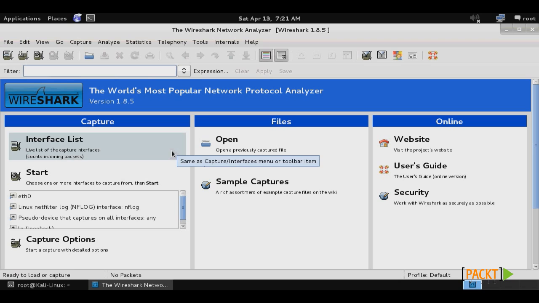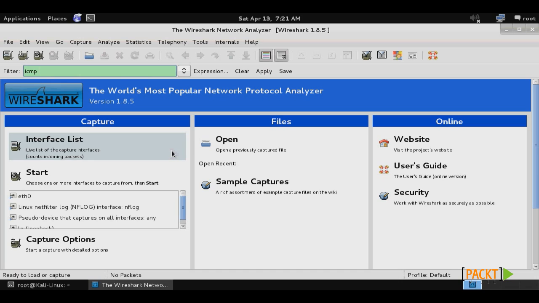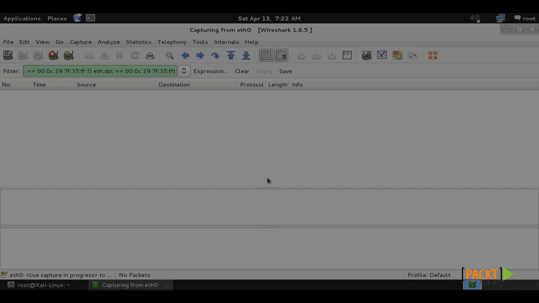Once Wireshark opens, apply a filter for ICMP traffic and only traffic that's going to or from your local MAC address. So use eth.src equals that address, or eth.dst equals that address. That will only return ICMP traffic going to and from our local interface. Then select our interface and start sniffing.